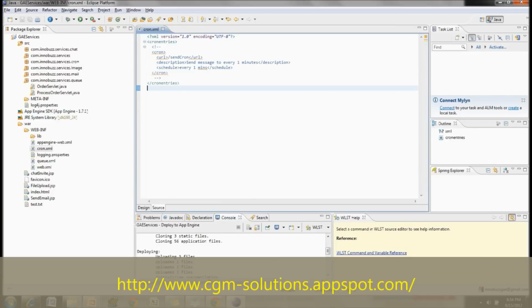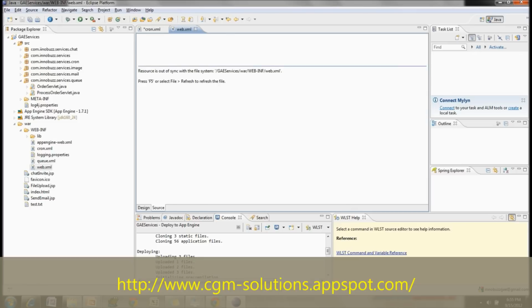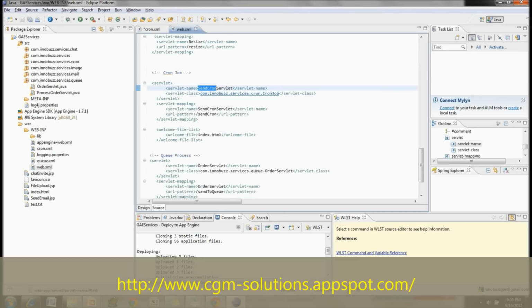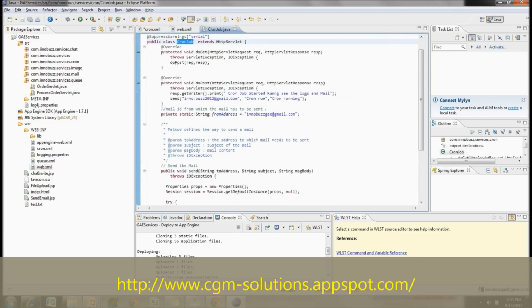Let's see. We have the cron.xml, specifying the cron job to send a mail every 1 minute. Here this is our schedule, every 1 minute. You may specify 2, 3 hours or minutes. That format depends on you. For this send cron, we defined our web.xml configuration with this servlet, the cron job servlet.